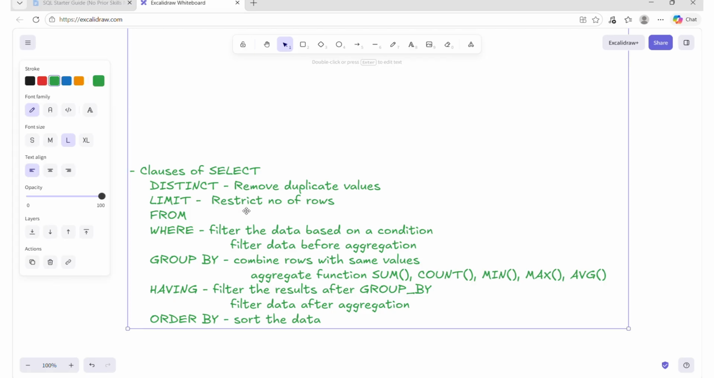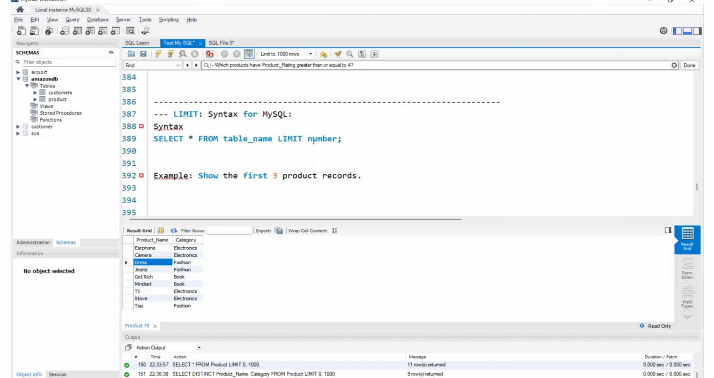So this will restrict the number of rows. In a table we will have hundreds of rows, but let's say you don't want to pull all the rows. You want only 5 rows or 10 rows to be displayed. In those cases, you can use this clause called limit, which restricts the number of rows that you have specified. The syntax is select star from table name limit, and then comes the number. So how many rows you want, that you can limit.